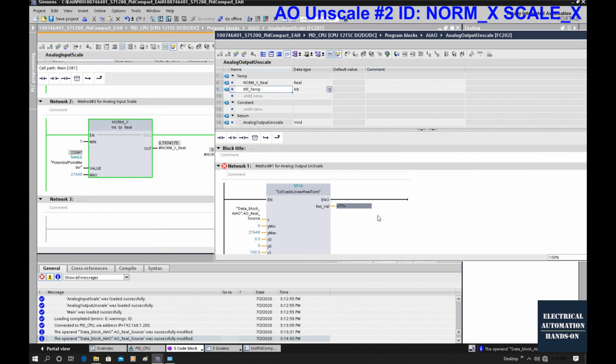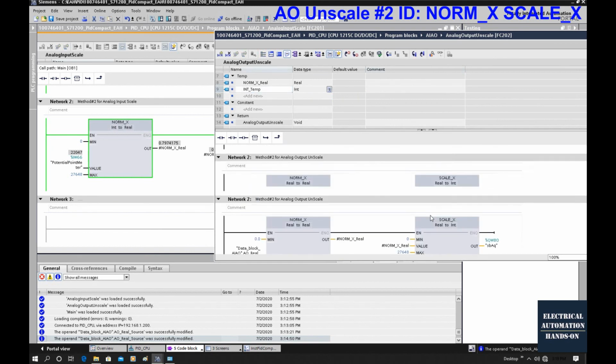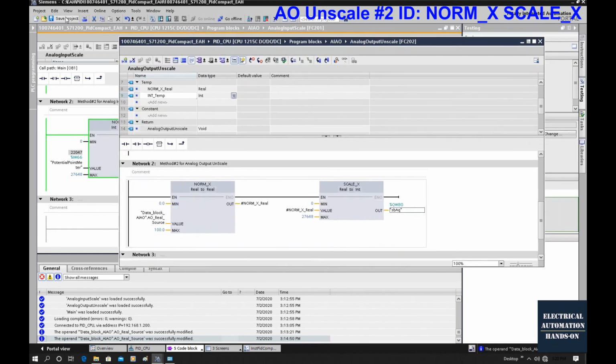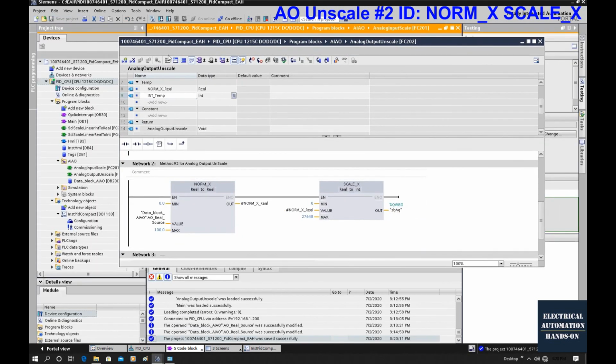Okay. Let me drag this value to here. Okay, it's just a placeholder. The key thing is this: this source value will be converted to this temporary value, and then this temporary value will convert to the final output. Okay, so let's save and compile, download.